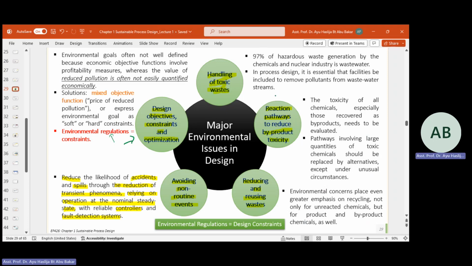Then the reaction pathway. Reaction pathway to reduce the byproduct toxicity. This one focuses on the byproduct. From the VCM process last time, the byproduct is HCl. Identify whether it is toxic. If toxic, what is the level of toxicity? And then how you can manage it. How you can design the storage system for that byproduct if you need to store it first.